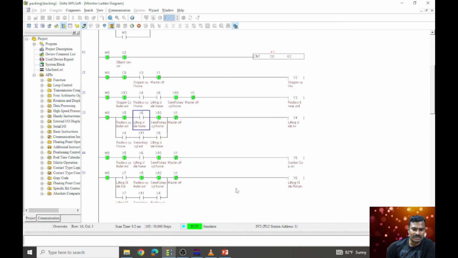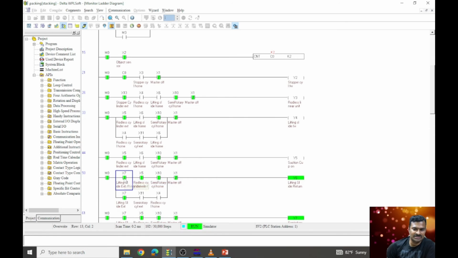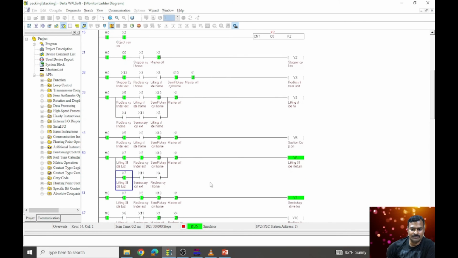The next step is that the lifting slide has to return back. That means the lifting slide has reached the extended condition. So this is the extended condition. Once it is reached, the lifting slide will return back, and the semi-rotary actuator has to rotate from the home position anti-clockwise. It has to rotate 90 degrees or 120 degrees as per the requirement. So you can see the lifting slide returning, that means the object is picked and it is coming back up, and the semi-rotary actuator is rotating to the required angle.